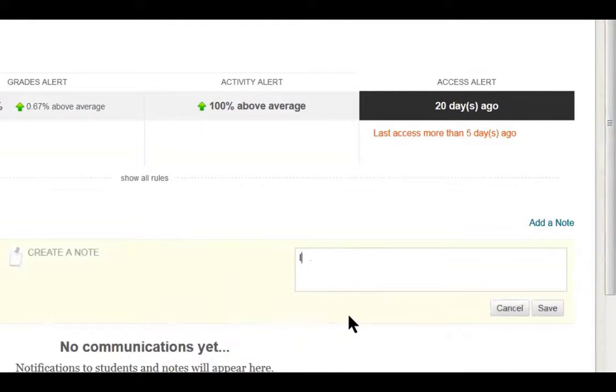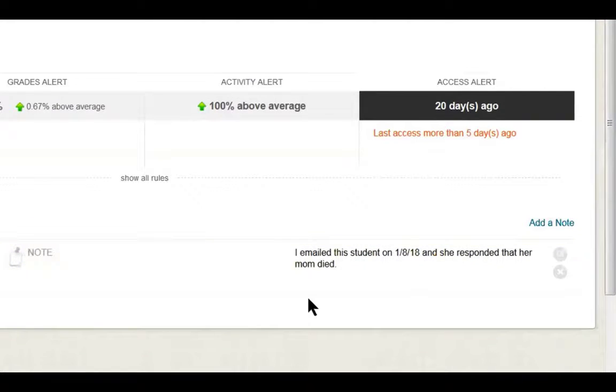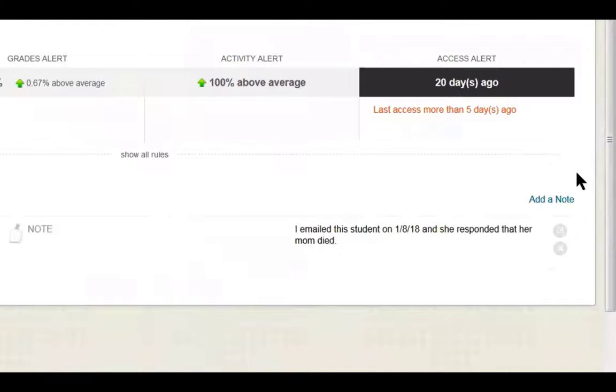So you can say, I emailed this student on 1/8/18 and she responded that her mom died or something like that. Got it. Great. Save that here. And now this note is here in the history of the student, and any emails that you send are there too, by clicking on the student.